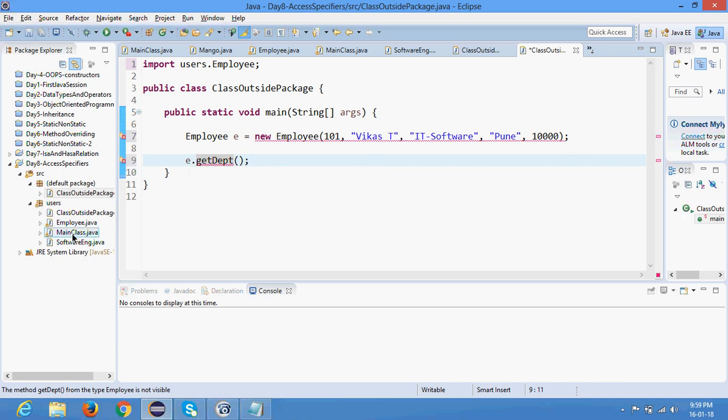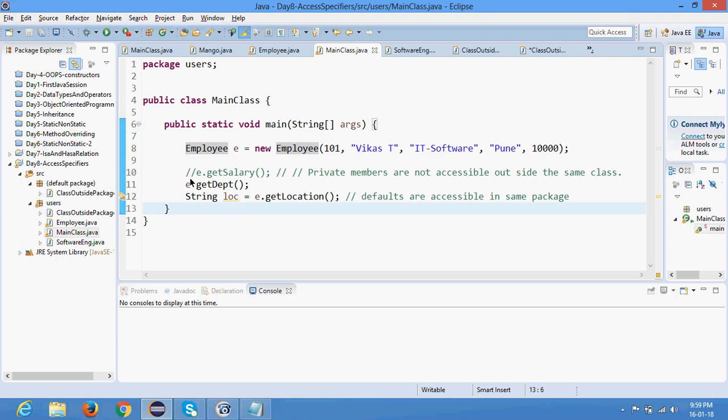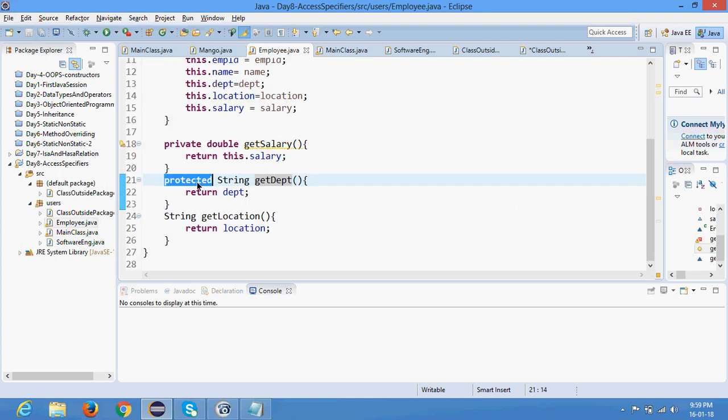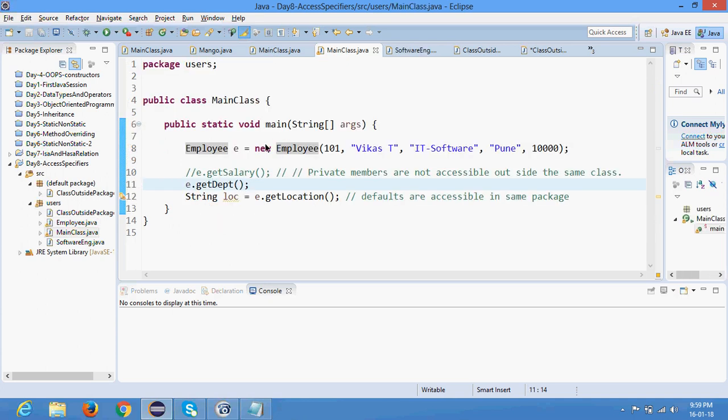So let's go back. In the main class, you can see that get department is accessible, because protected methods act like a default method if there is no inheritance between these two classes. In this main class, there is no inheritance between the main class and the employee class. So I can actually call get department in the main class, because protected members behave like a default member if there is no inheritance between your current class and the class from which you are trying to access. I hope it is clear now.